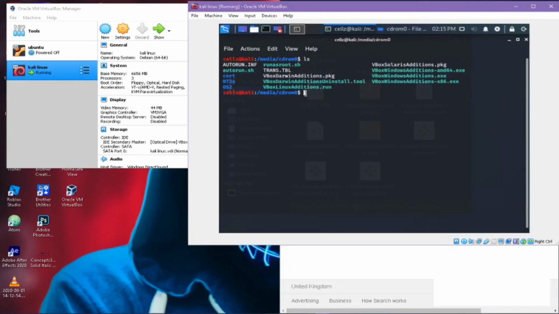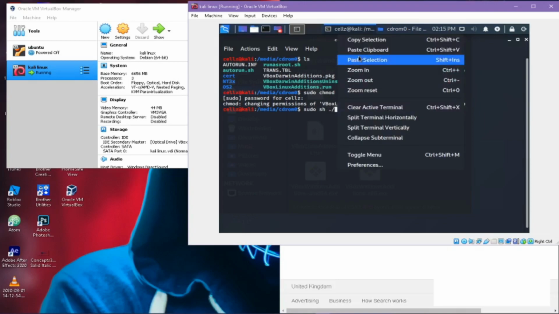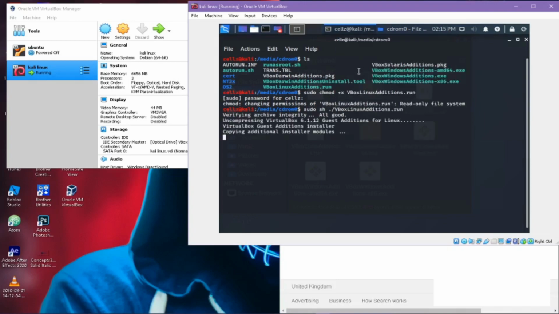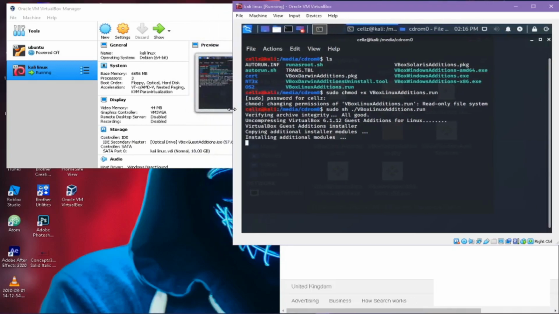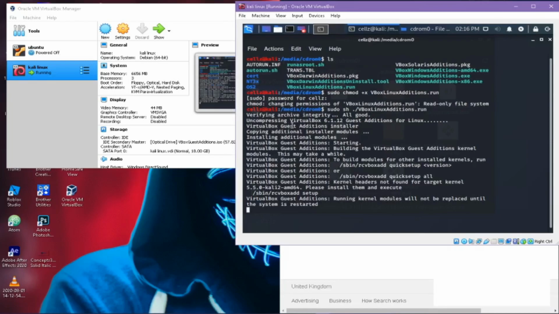So what you want to do is sudo chmod space plus x space and paste the clipboard. Hit enter, type in your password, permissions. Now you want to do sudo sh dot slash and paste the clipboard, enter. There. Now these should just run up just like that. Just going to lower this down here.